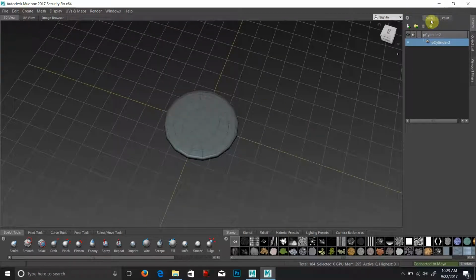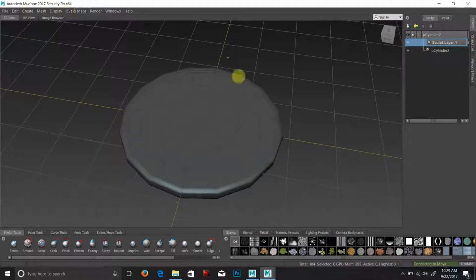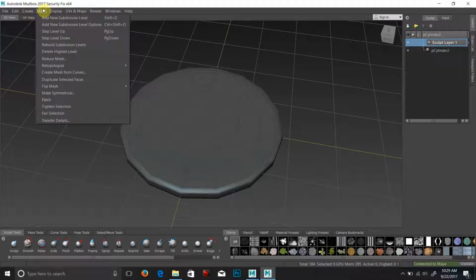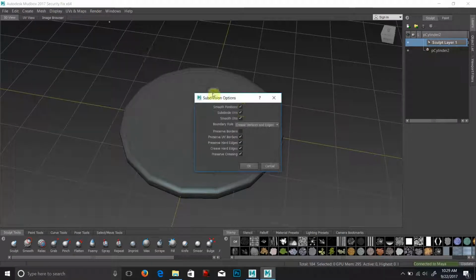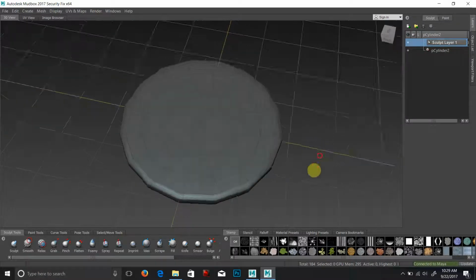So I'm going to start by clicking on this word Sculpt, and I'm going to start building layers to sculpt. Let's hit the little new layer button for Sculpt Layer 1. And before I get started with anything, I'm going to do a few changes in Mudbox anytime I add a subdivision or smooth this, because in Mudbox we're going to smooth it way more than we would in Maya. I'm going to click on Add New Subdivision Level Options, and I want to make sure Subdivide UVs and Smooth UVs are all checked. Once that happens and I hit OK, I can start with my process.